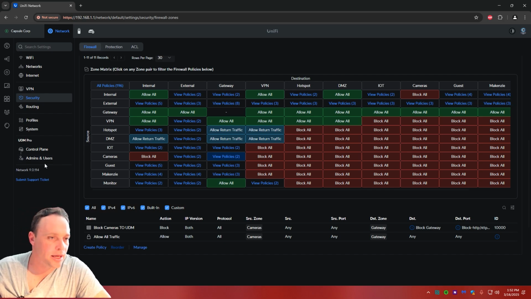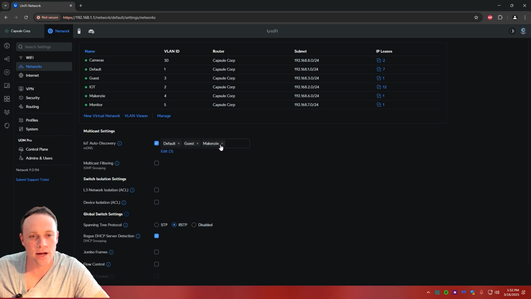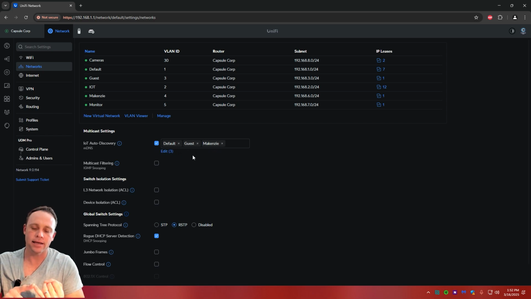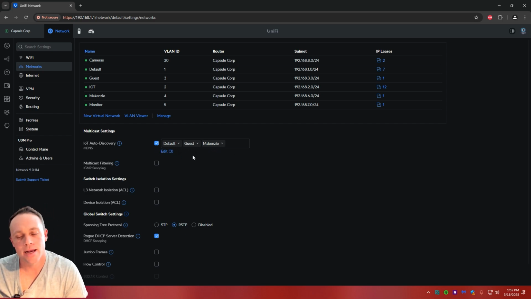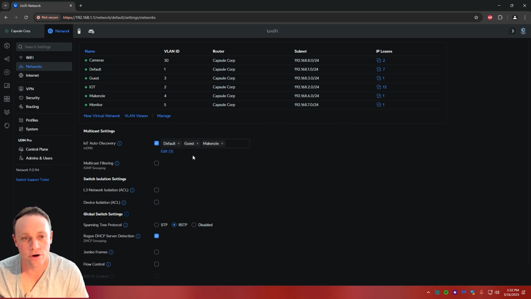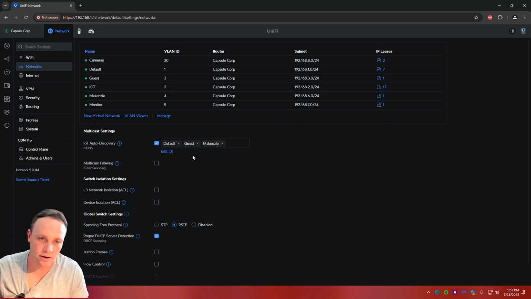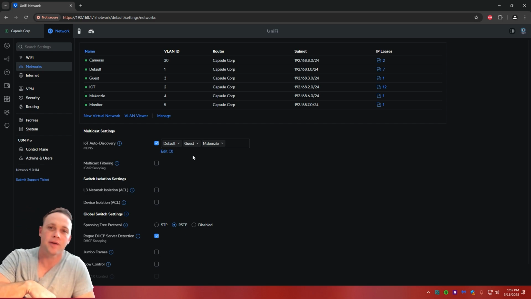So let's say we'll go to the networks, and we have these 3 networks here. I don't want anything to be casted to my IoT network. Now, if you have Google devices, you might want that here. If you want to be able to adjust the volume of your little speakers and stuff, then you have to have that here. Otherwise, you won't be able to do that from the app.